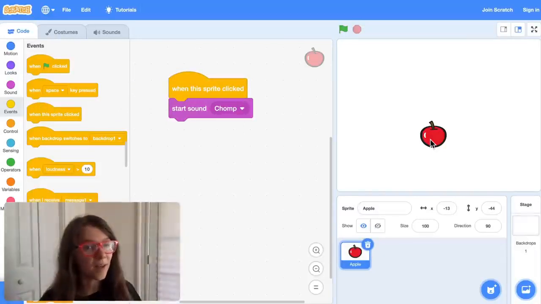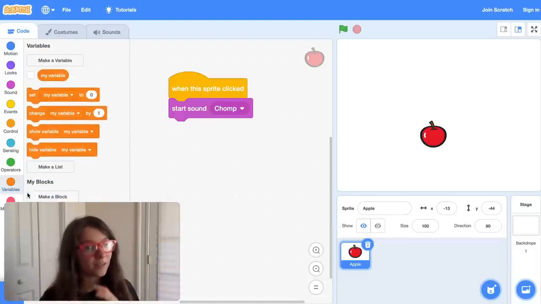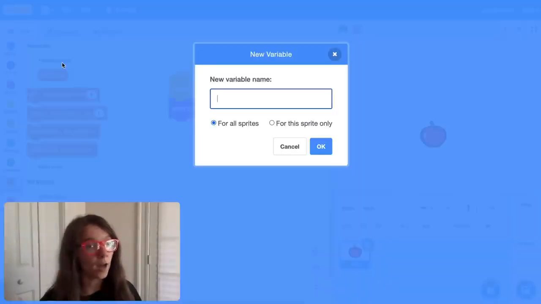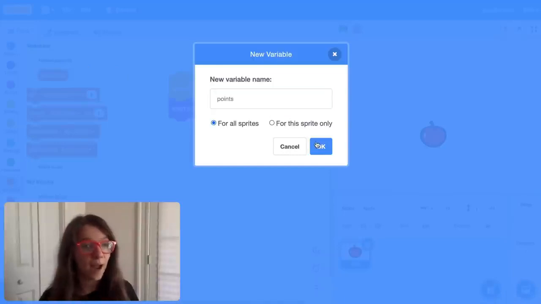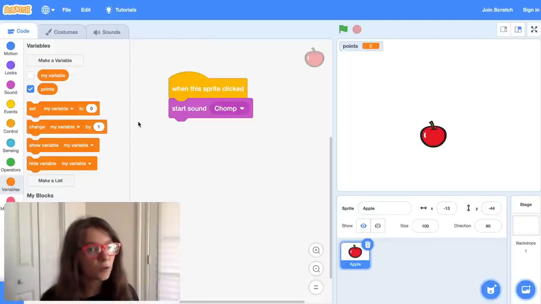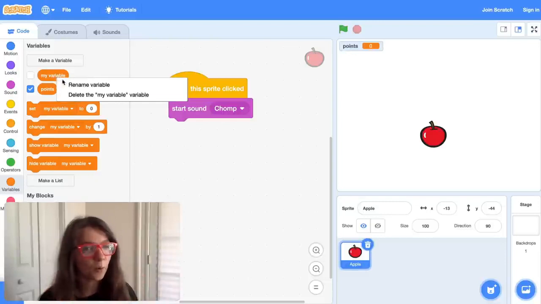Now let's make it so that every time the player clicks on the apple, they get a point. To do this, we can make a variable. In Scratch, a variable lets you keep track of a certain number in your project. So here we can make a variable and call it points, and now we can use this to keep track of how many points the player has scored. I'm also going to delete this myVariable by right-clicking on it or control-clicking on it and clicking delete.